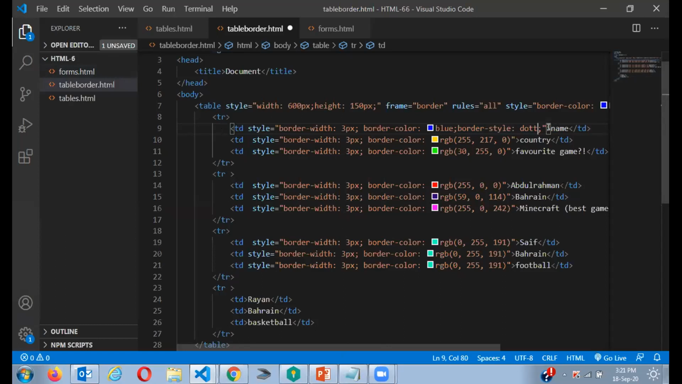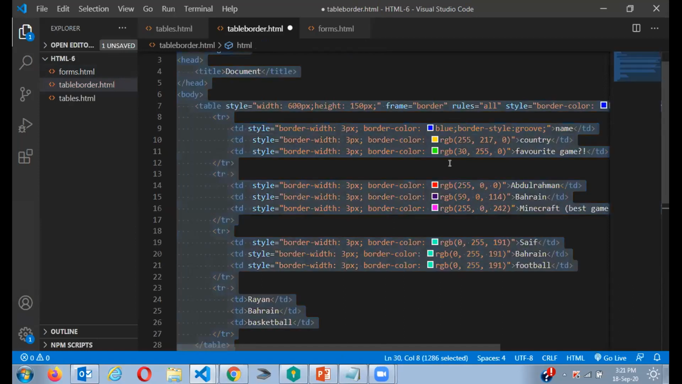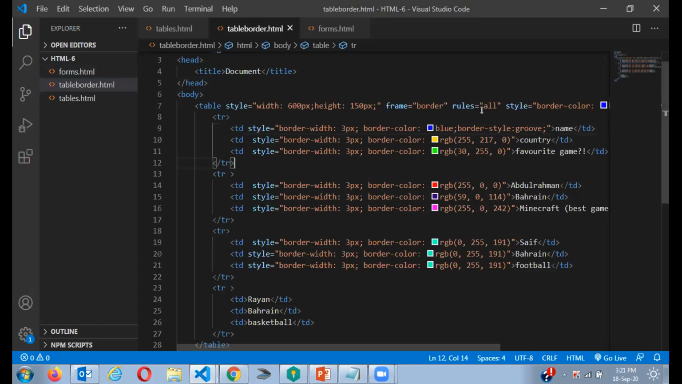All you have to do is just write border style, and you're going to get many options like dotted, double, groove. Okay, I think groove works. Oops. Okay, groove. It's like that. So yeah, your imagination, you keep it to yourselves. You're filled with it.